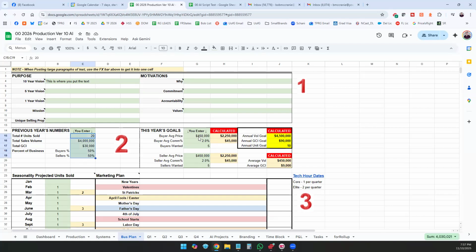Now, for the new year, you probably have already done this in the system here. What are your goals for the new year? What's your average sales price? What's your average commission? And how many deals do you want to have? Let's say that I'm going to leave that at 450, 2% commission, and I want to have 20 deals by the end of the year. We'll say 22.